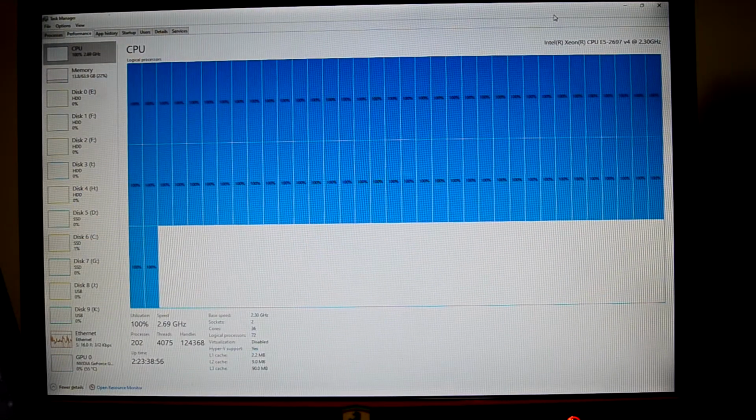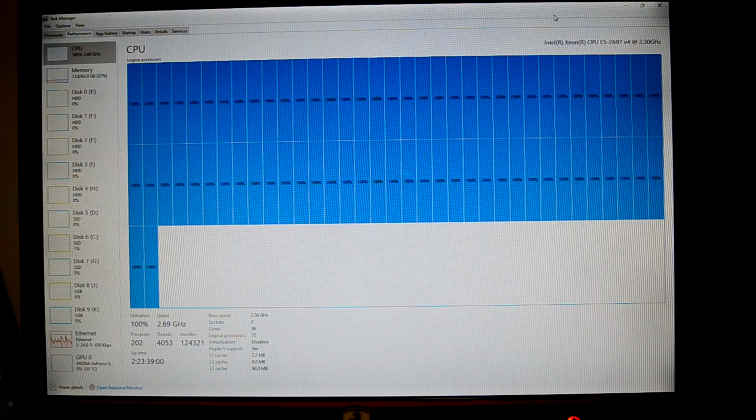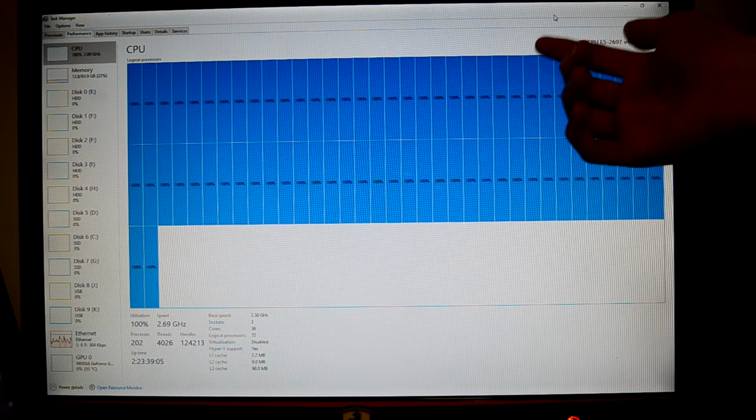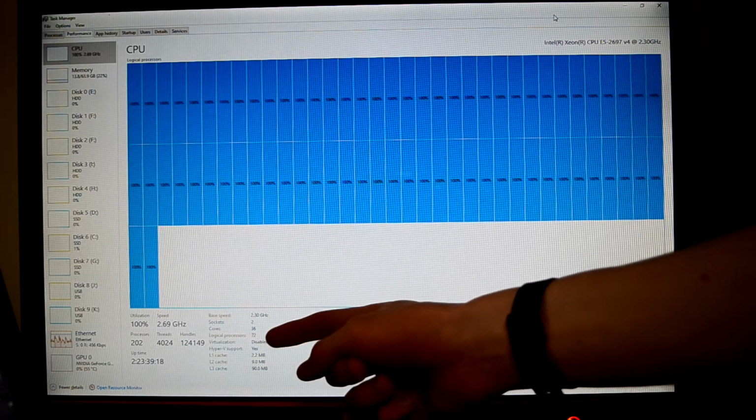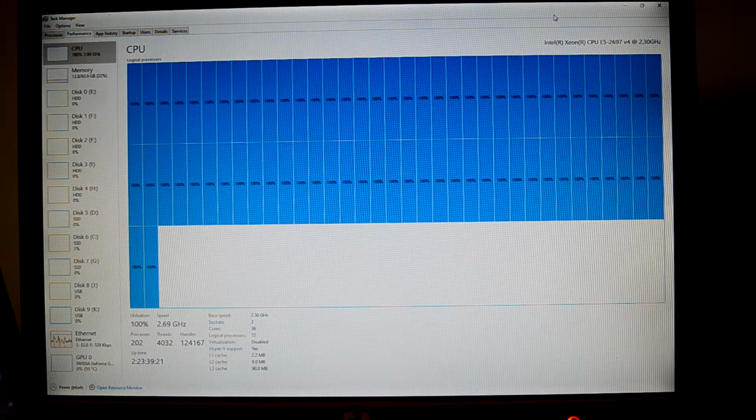Before I even open up the workstation and show you the glorious insides, I'm just gonna give you a quick rundown of Task Manager. So up here we can see we have a Xeon E5-2697V4, 2.3 GHz, up to, I think it's 3.6 max single core. As you can see, two sockets, 36 cores, 72 logical processors. So that's because this is two 18-core, 36-thread CPUs working together.